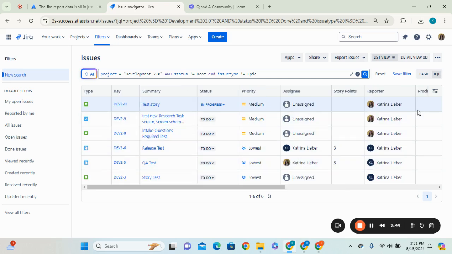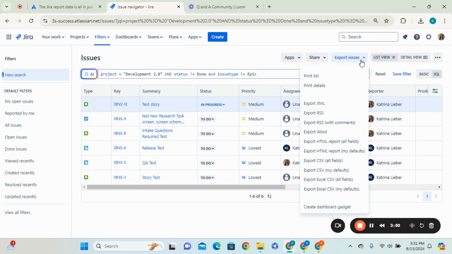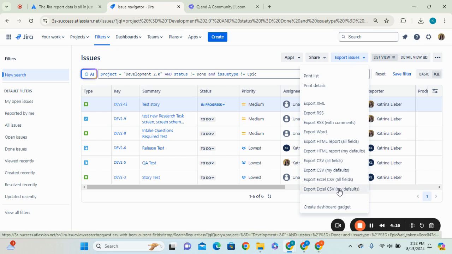Now that I have all these fields and columns ordered in the way that I want them to be exported, we're going to come up to the top here. We're going to hit Export Issues. We're going to do Export to CSV, and we're going to see what that does. And then we're also going to do Export Excel CSV, and we're just going to select My Defaults.